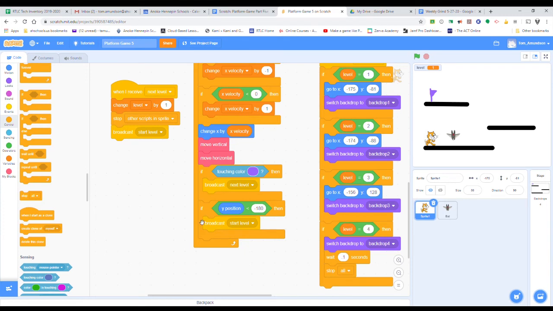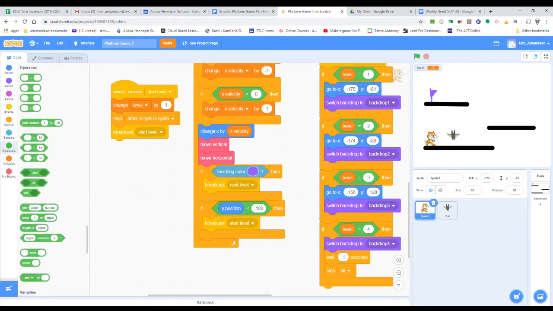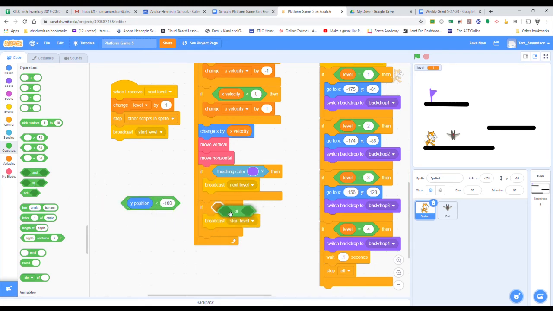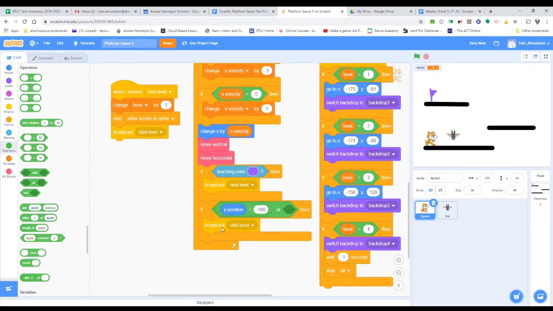So it's going to be pretty easy. This part right here says that if he falls off a platform and goes to -180, then we restart level. So we're going to just make this into an OR statement. All right, so let's pull this out. Let's grab the OR statement and put it in here because we want to keep this intact. Whoops. Got to grab the right parts. Okay, so now it says if the Y position is less than -180, then we're going to restart level.